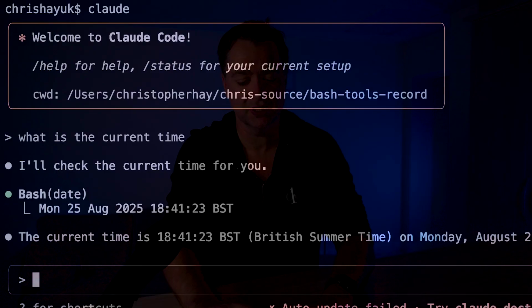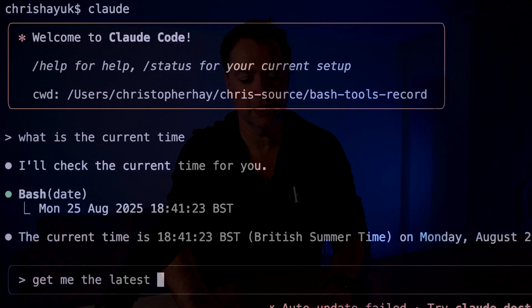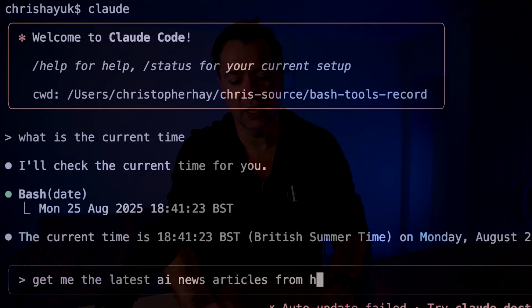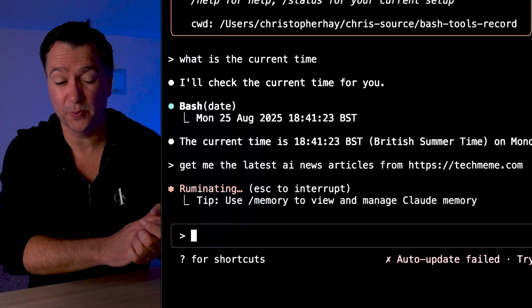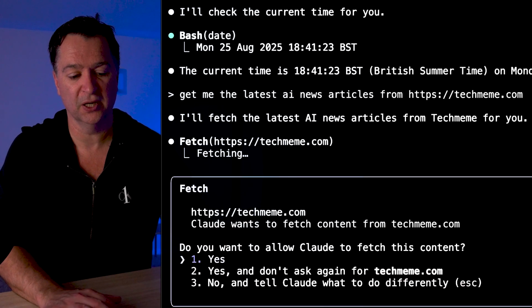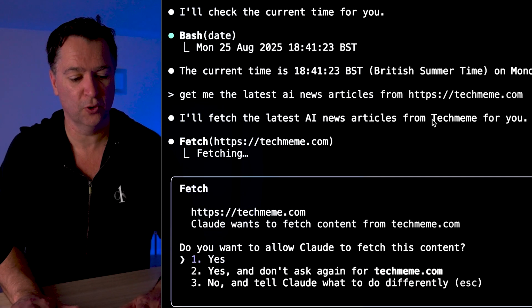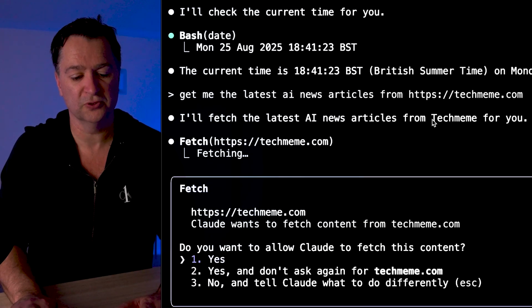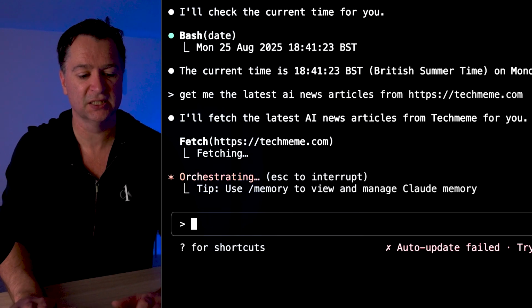Now, if we combine that with the fetch tool, for example, so let's say I say something like, get me the latest AI news articles from https://techmeme.com, then in this case, it doesn't need to use bash. It's going to use the fetch tool. And then you'll see there, I'll fetch the latest articles from TechMeme for you. Do you want to allow Claude to fetch this content? I am going to say yes in this case.